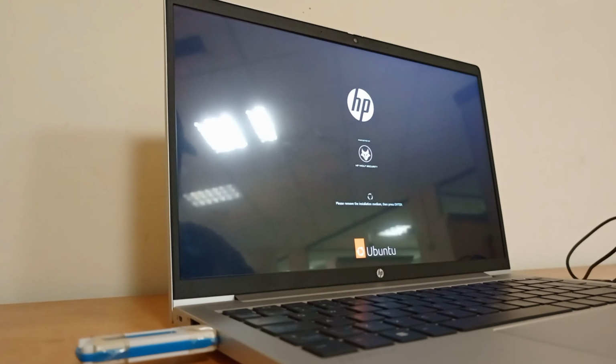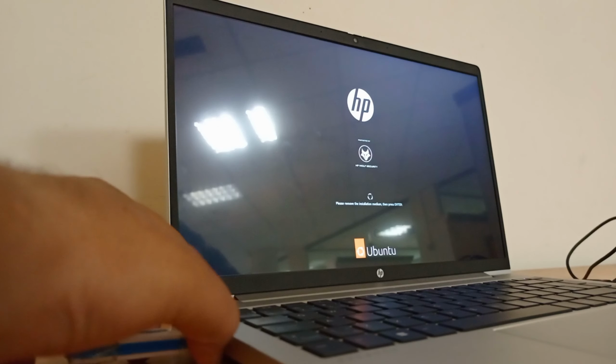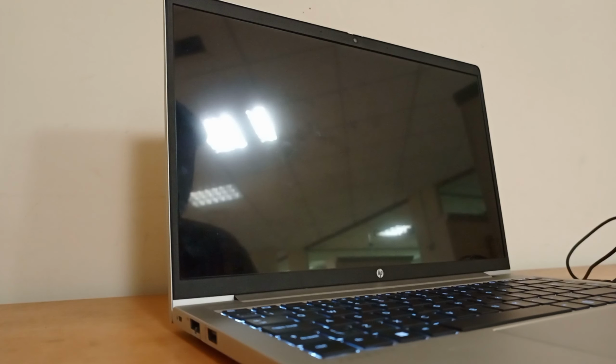Now you have to pick out your USB, because it says to pick out the installation medium and click on the next button. After removing your USB, click enter, and you can see now your Ubuntu is opening.